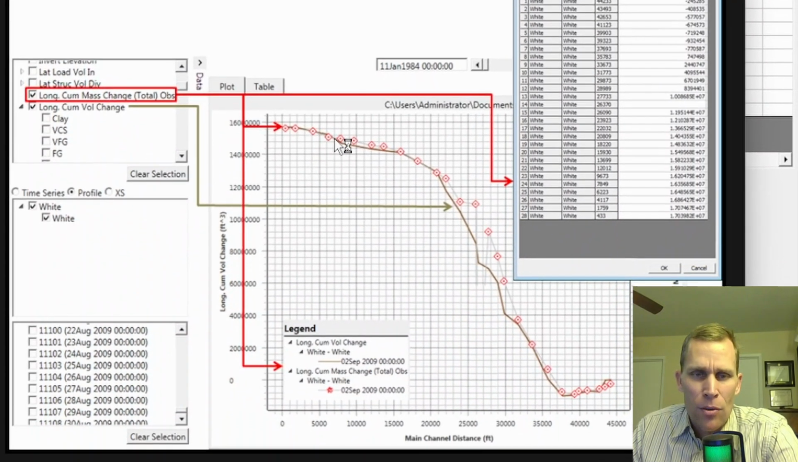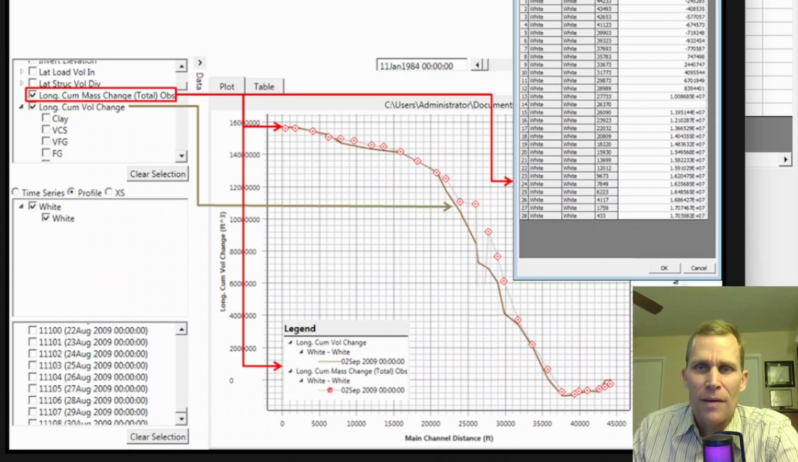As far as using that observed data, there's a plot right here, for instance. You can have the model results be this solid black line here, and then observed data could be the red dots that are also connected with a line. So this data looks like it matches up pretty well here. And that's the purpose of observed data, like I said, calibration and validation.